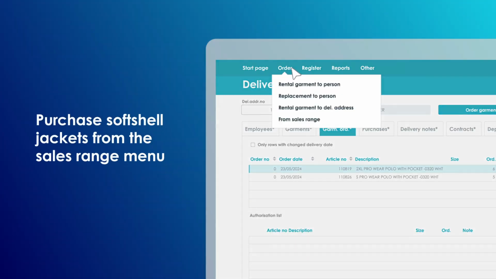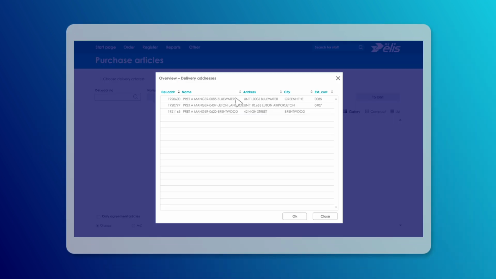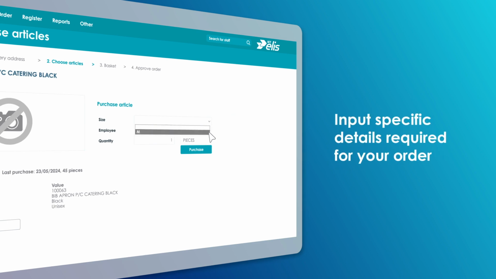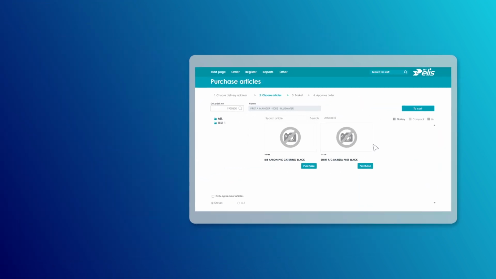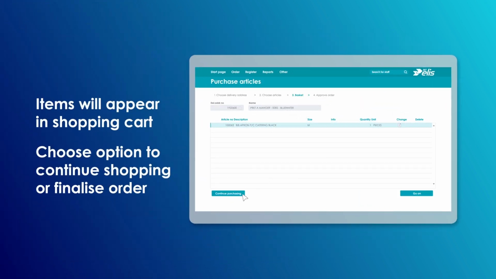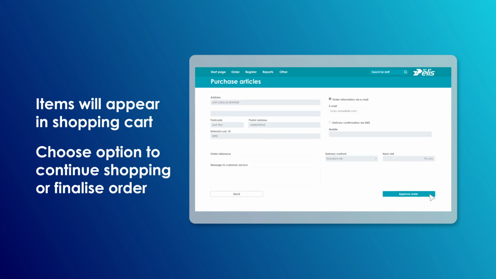To purchase any soft shell jackets, click on the Order tab, and select the From Sales Range option. Click on Purchase to enter the size and quantity required for specific employees. Items will then be visible in your shopping cart. Select Continue Purchasing to add more items, or Go On, to confirm your details and approve the order.